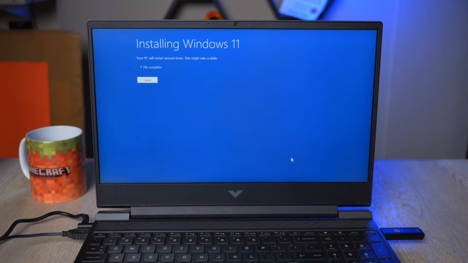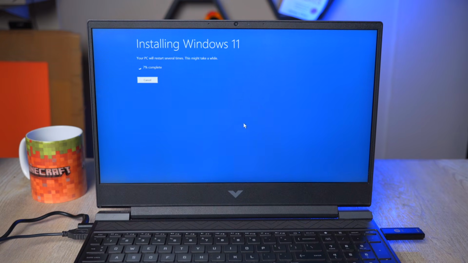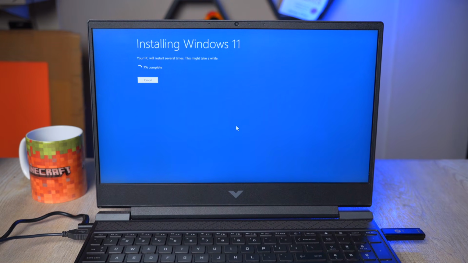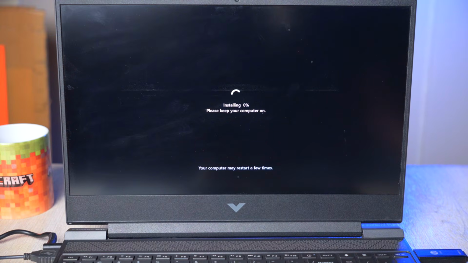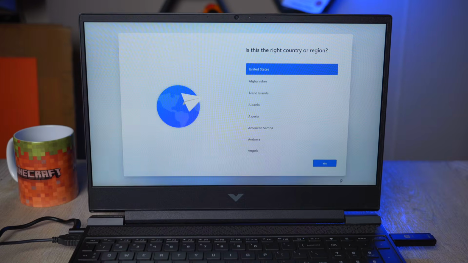Keep nothing, install, and now it's going to install Windows on our laptop, and our PC may restart several times, so we do not have to do anything until the installation process is completed. You can see my laptop has automatically restarted. Again, I will do nothing. Installing 0%. Please keep your computer on. Okay, Windows has been installed.